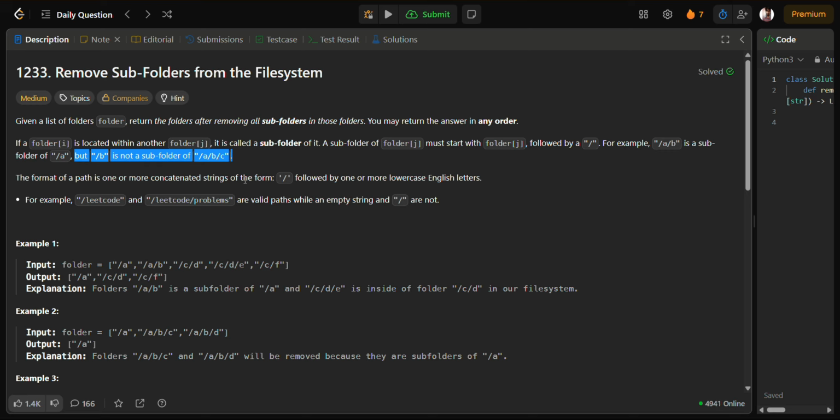The format of each folder path is defined as one or more segments that start with a / followed by one or more lowercase English letters. Valid examples of such folder paths include /Leetcode and /Leetcode/problems, while invalid paths include an empty string and a single / without any letters. The goal is to filter out and return only those folders that are not contained within any other folders, according to the rules described.